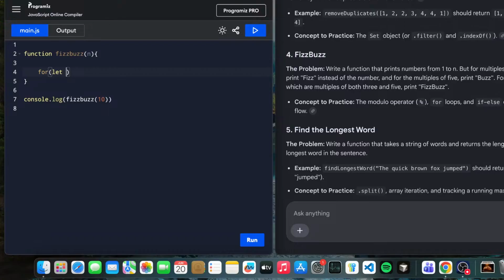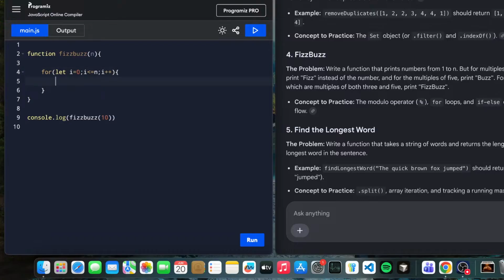For loop: let i equals 0, i less than or equal to n, i plus plus. Oh, not 0, we have been told from 1 to n. So we start at 1. We have to print, so we will use console.log. Here we will only be calling the function.